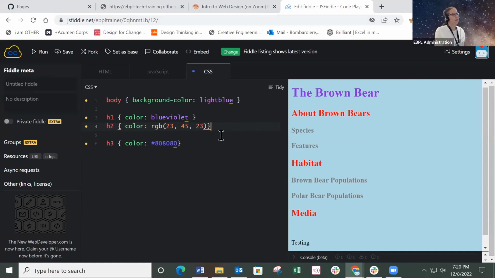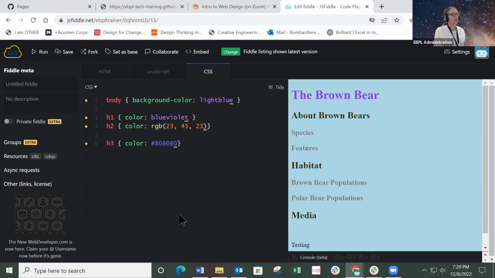Just put RGB, and then I'm gonna save it and see if it changes color. So RGB is gonna give me a brown one, but I don't like that brown. So anybody change it? Anybody try RGB? So change one of those and just put RGB parentheses and just put 3 numbers.